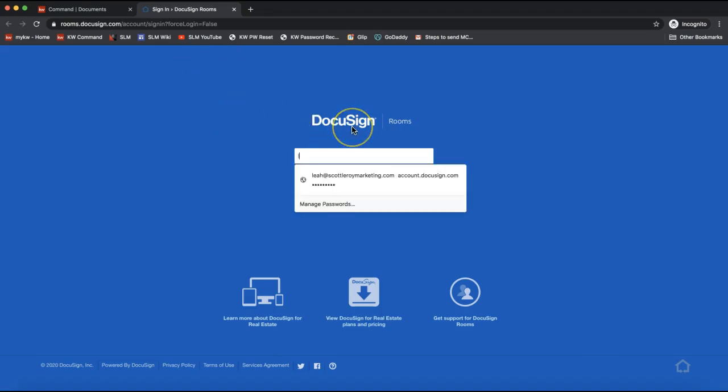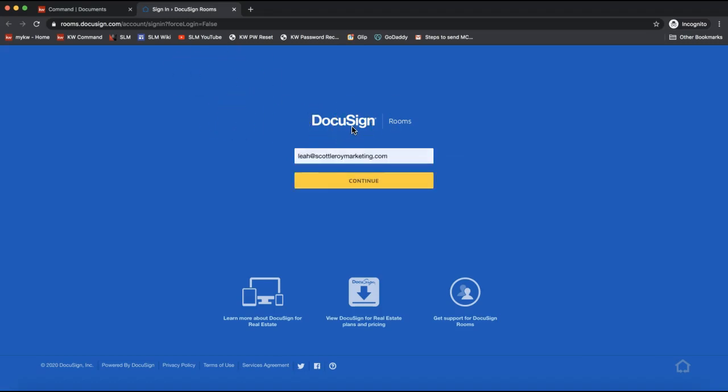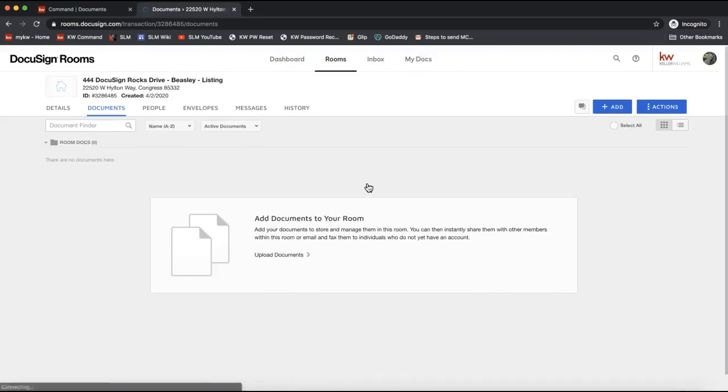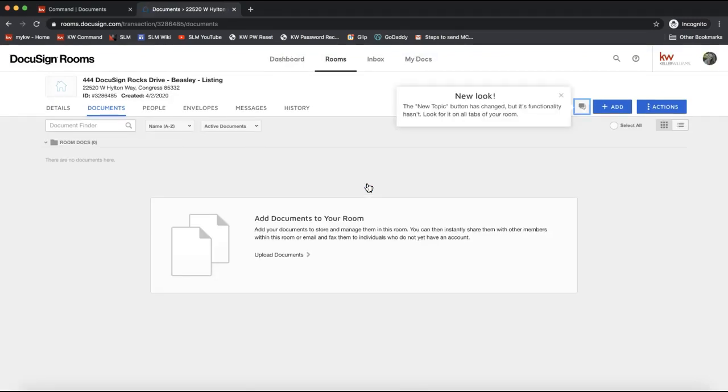So it will prompt you to log into DocuSign the first time that you do that in your day on this browser, for security reasons. So go ahead and put in your DocuSign username and password here. And I'll give you a second to go ahead and log into DocuSign.